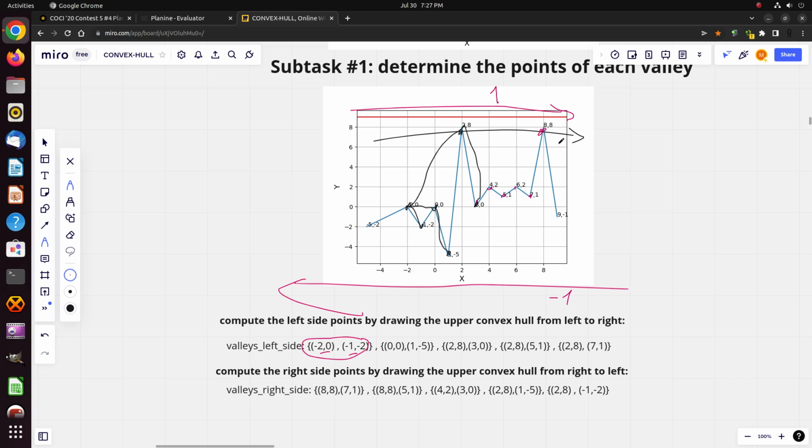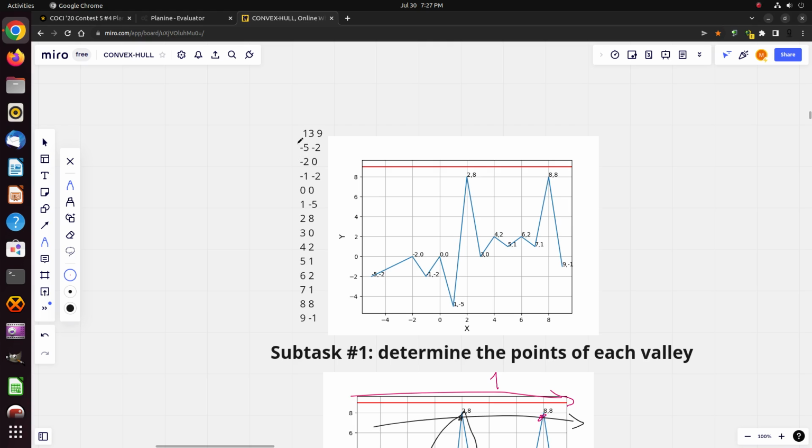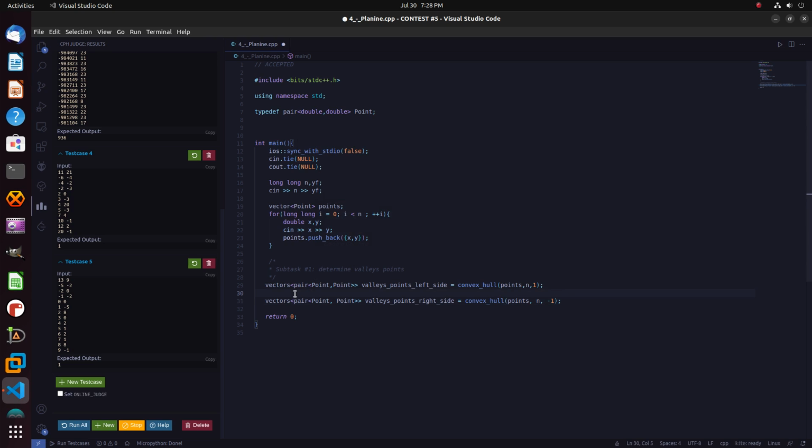But as you see here, for the right side we're going to start from the right. As you see here, all the points are already sorted. We don't have to sort the array. Sorry for this. And then from right to left, we're going to run from the end until the first one. So we have to reverse the array here, the array of points.